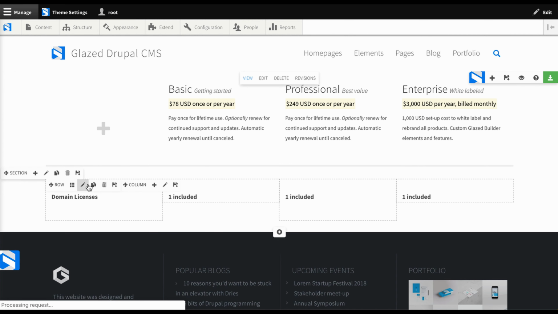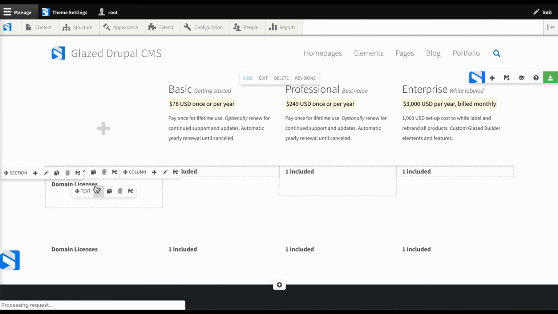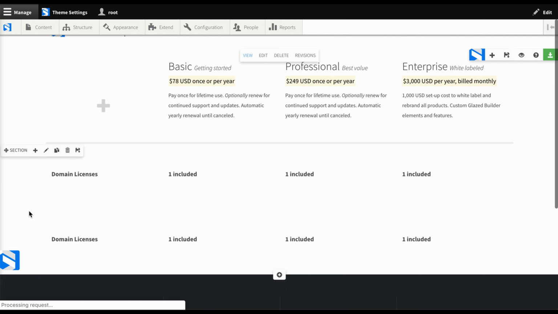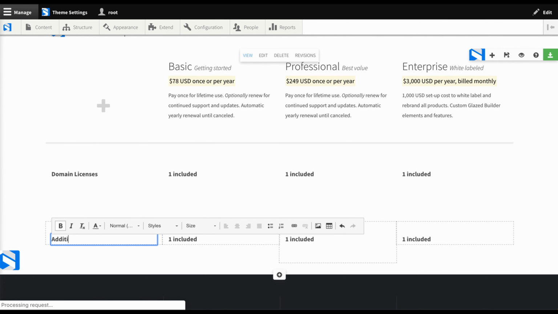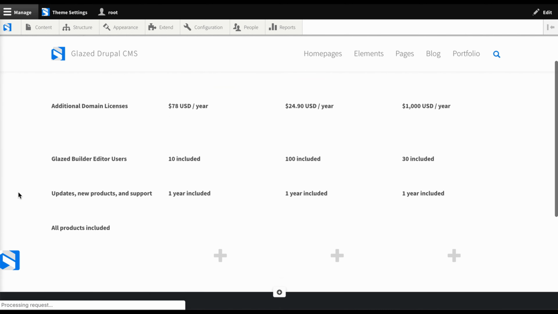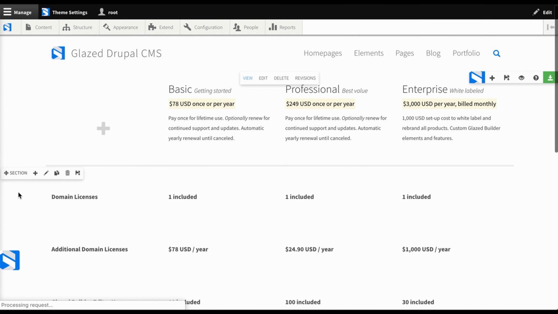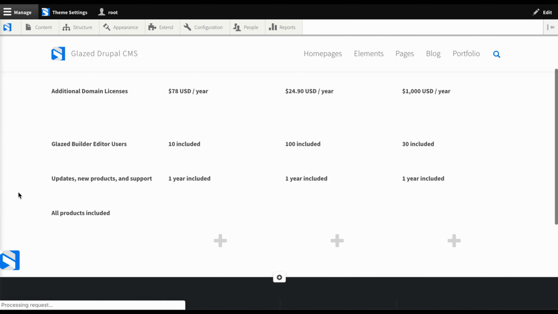Once you've filled in the first row, click on the copy icon in the row control bar. Now simply click and type inside the second row and add the next features. Repeat this action until you have the necessary amount of rows for listing the features for each price package.